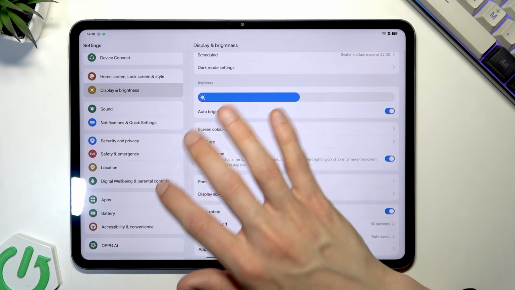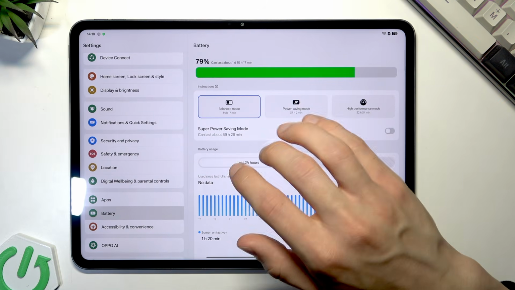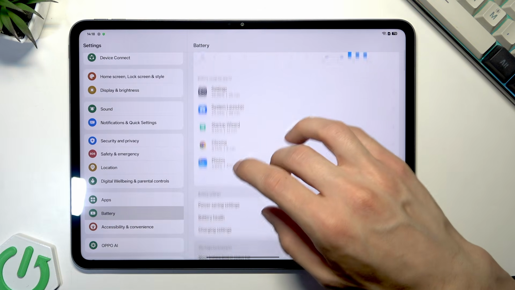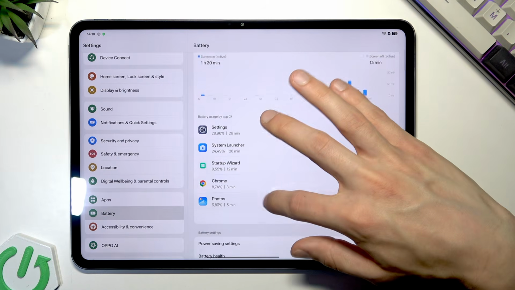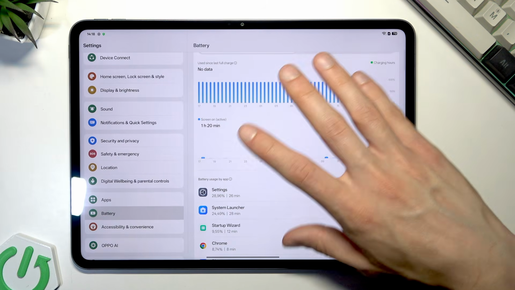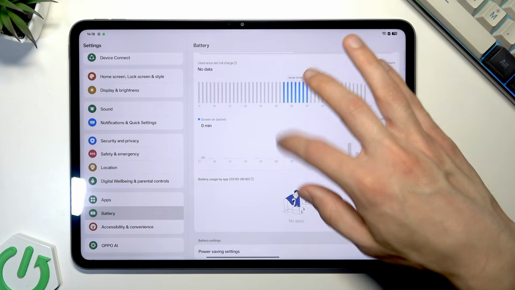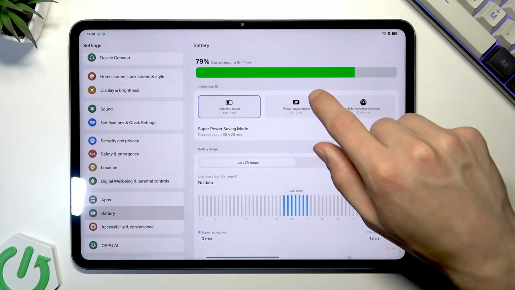Also, check out the battery menu on your smartphone, on your tablet. Here you'll not only be able to see all the applications that use the most battery on your device, so you can manage them later, but also you can enable the power saving mode.